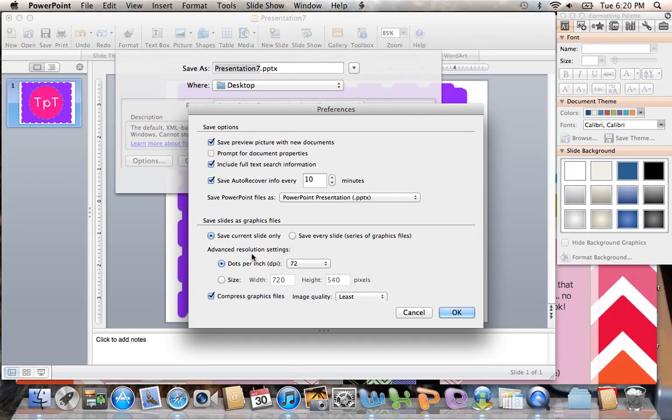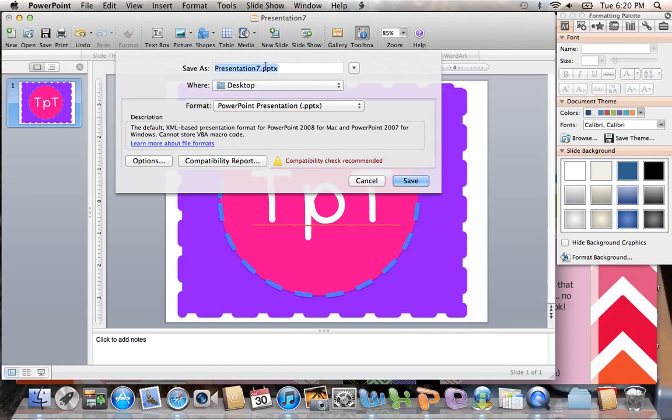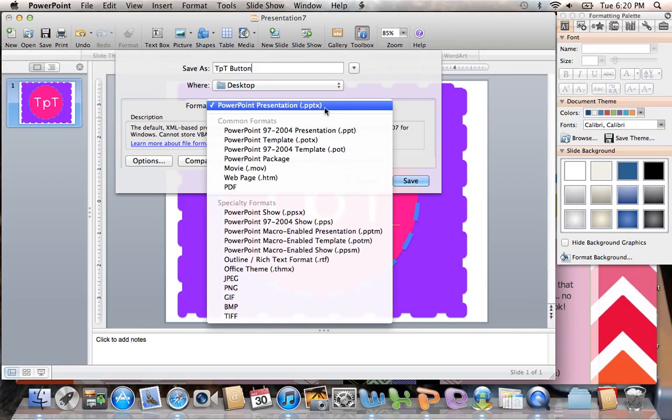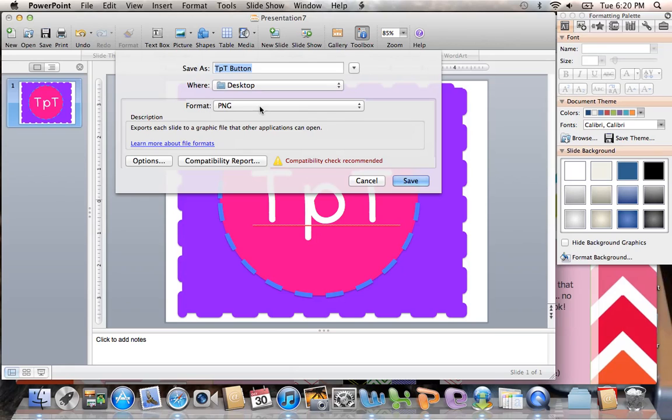I'm going to change my options to 300 dpi to make it look a nice crystal clear graphic, and I'm going to change my image quality to best. I'm going to say TPT button. I will change this to PNG file. So what that's going to do is when I save it, instead of making it a PowerPoint file, it's actually going to make it an image file.